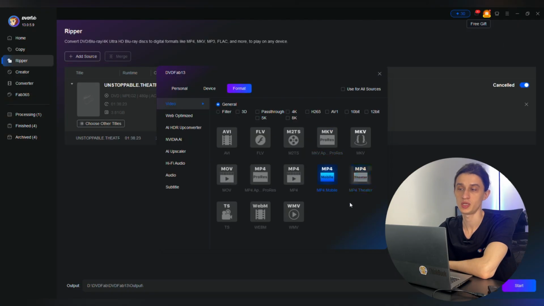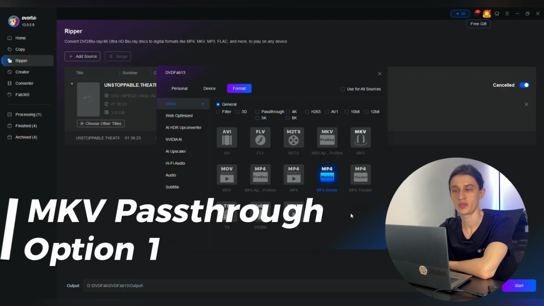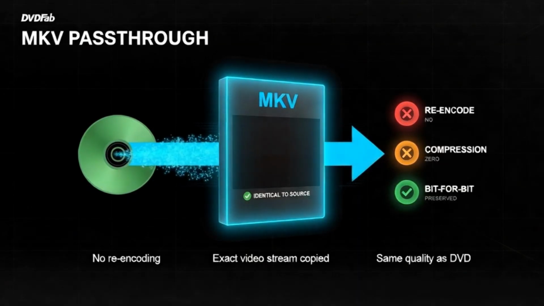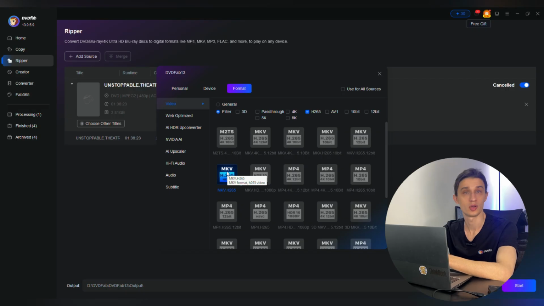But there are actually two meaningfully different MKV options. The first option is MKV Passthrough. DVDFab does not re-encode the video at all. It copies the video stream exactly as it exists on your DVD. So we get the same quality with no re-encoding artifacts and no compression.